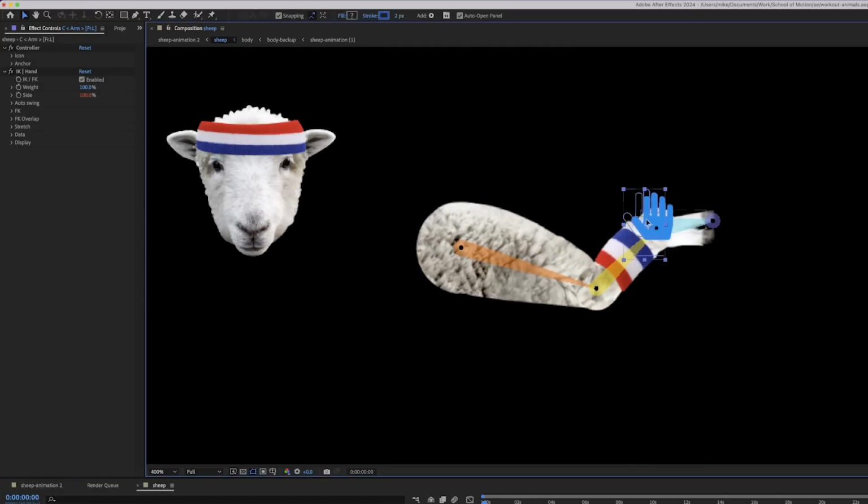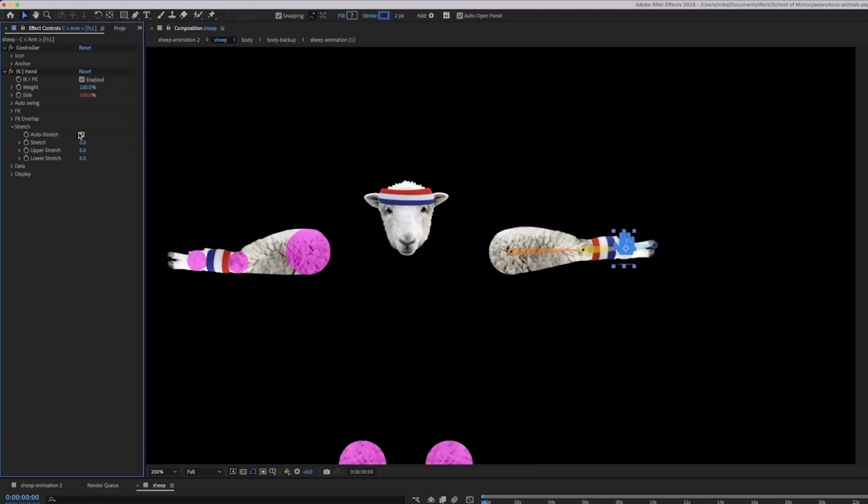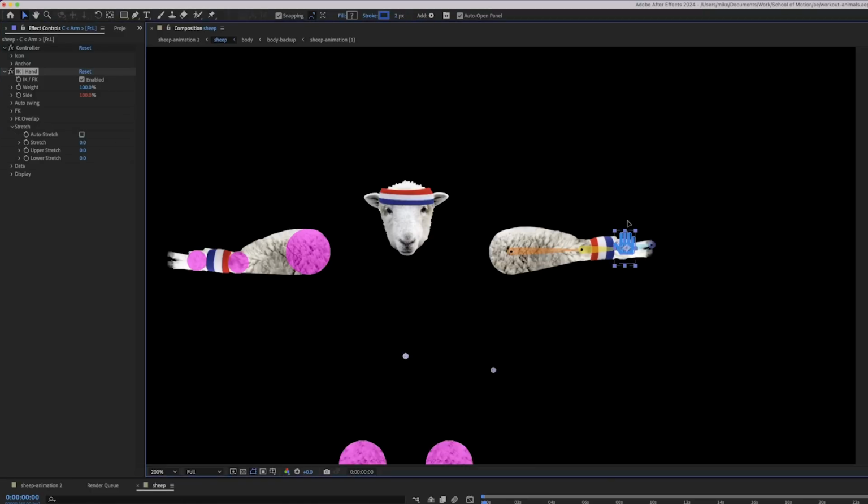Okay, so now we have some pretty simple basic movement. Obviously, if we go too far, it's going to break. What I usually prefer to do is hide the auto stretch, and so then it can't really bend past where it feels natural. But you can see we're getting the sort of silly movement that we like to see in these sort of mixed media animations. And so let's just clean this up a little bit.